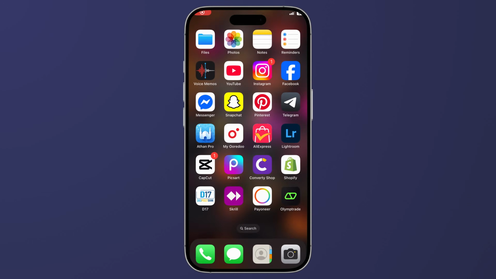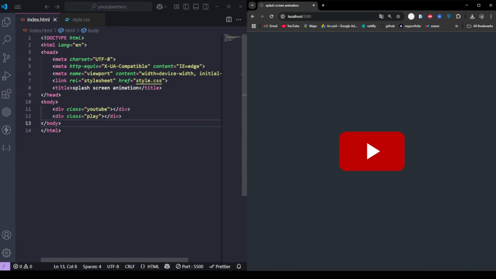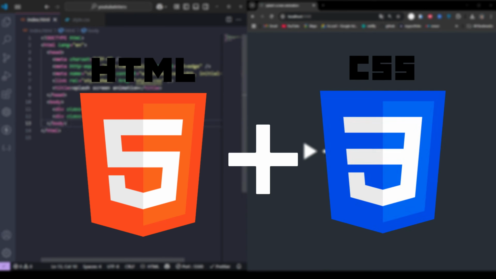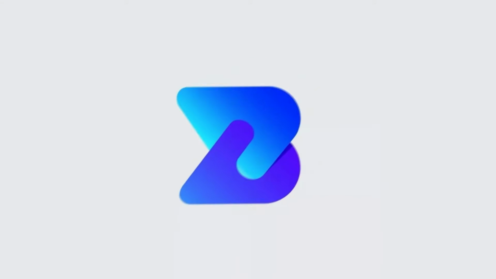Ever opened the YouTube app and thought, whoa, that intro animation is smooth? What if I told you that you can recreate that iconic splash animation using just HTML and CSS, no JavaScript? Let's start with a super simple structure.